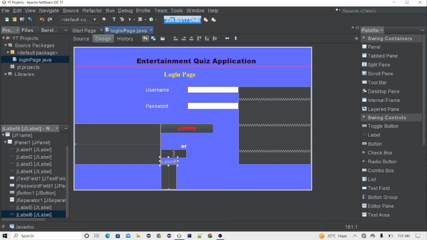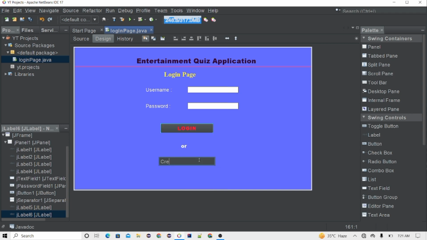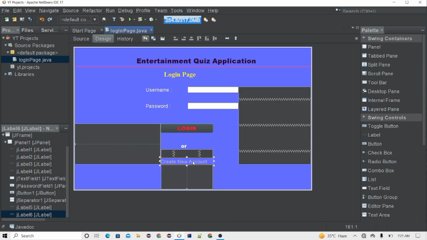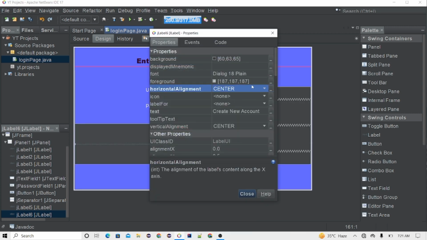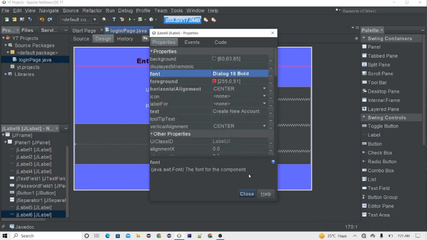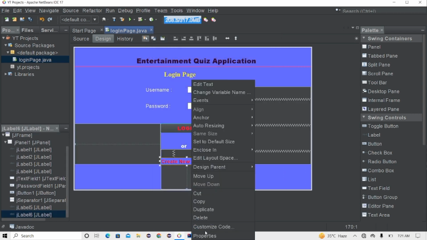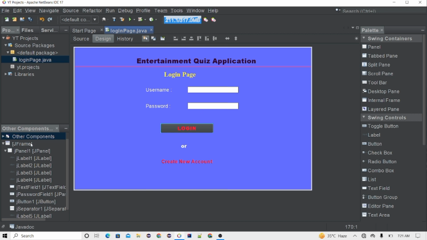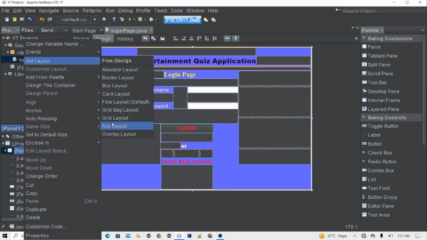Now what we have to do is take another label where we can write Create New Account. If a user doesn't want to log in, then he must create a new account. So this is for the create new account. In the properties, we are changing all the properties. This is very simple.